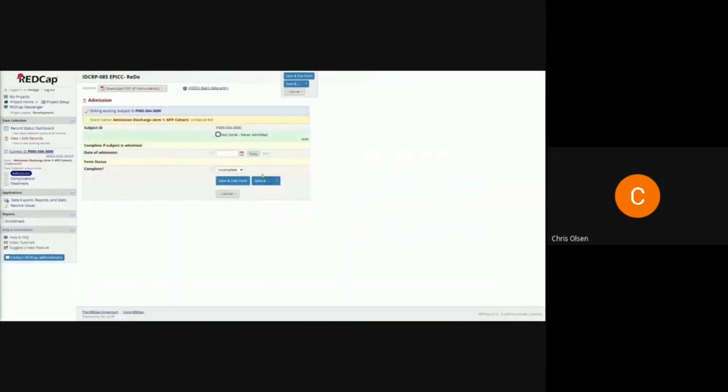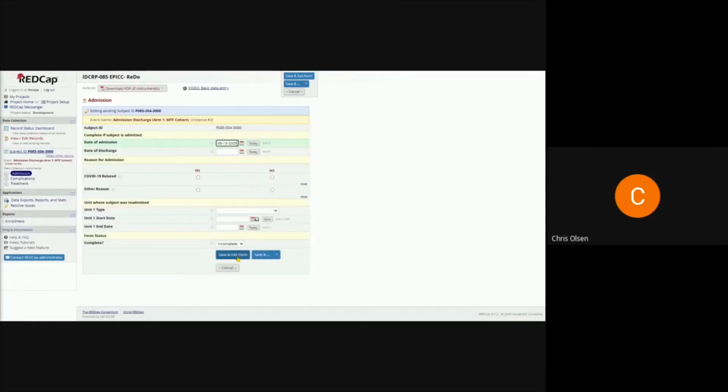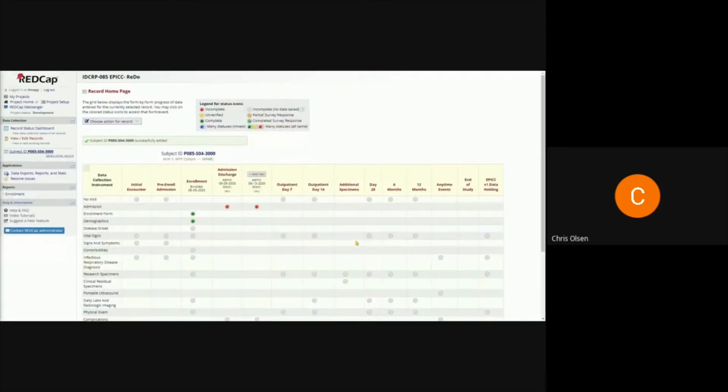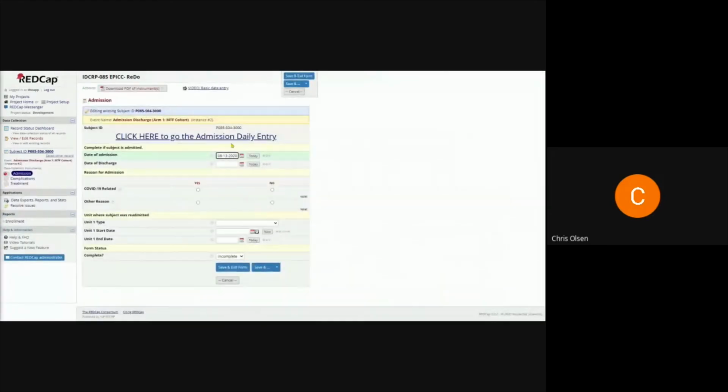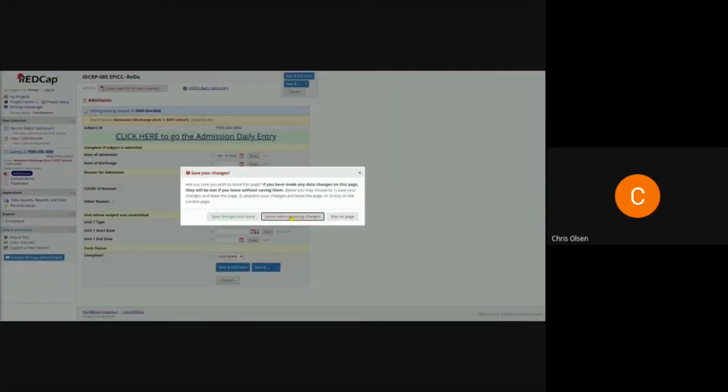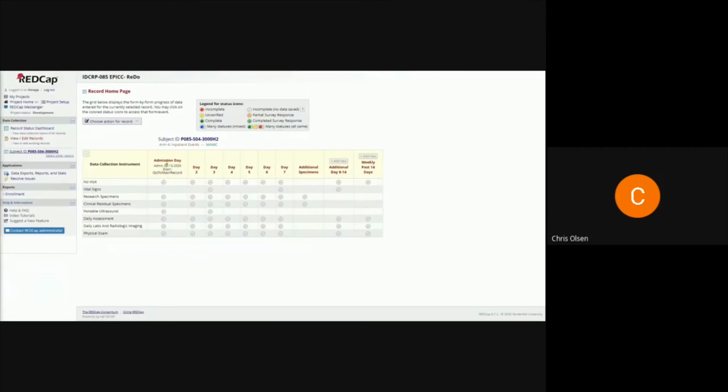So now I admitted. I don't know if it's going to let me admit next week, but I'm going to try. It probably shouldn't do that, but that's okay. So now you can have multiple admissions, and this one works the same way. It tracks through 14 days from, in this case, the admission date, because I've been enrolled for some time.